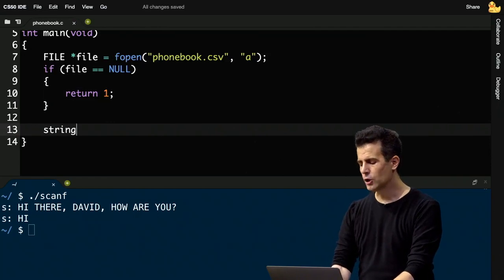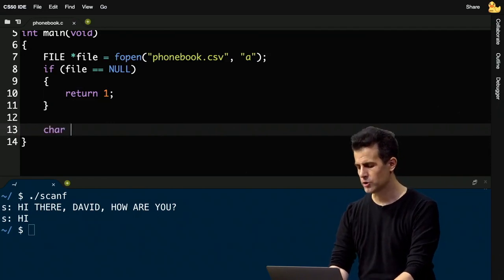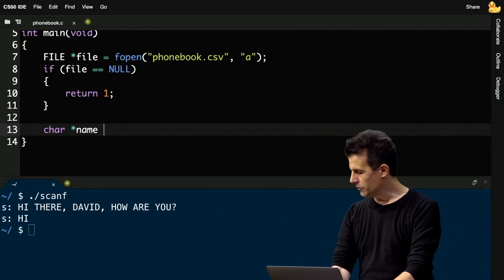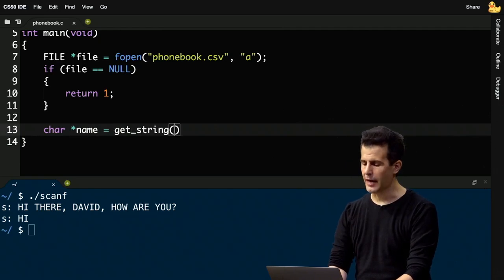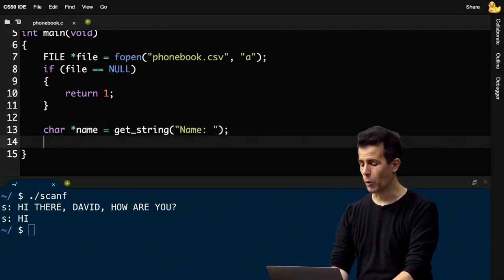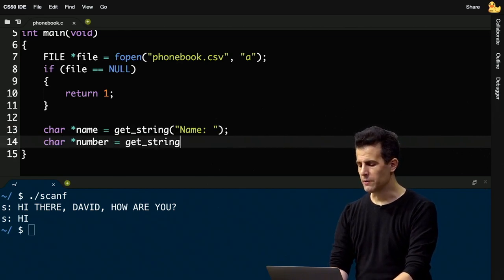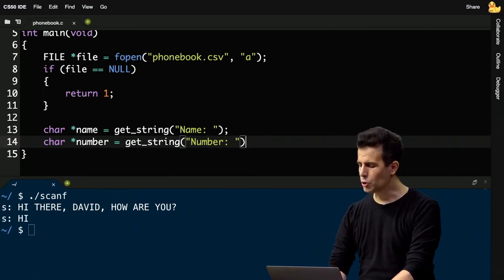But after that, I'm going to get a string, but we can call that char star now, called name. And I'm going to ask the user for a name. And we've done this before. I'm going to ask them for a number, phone number. And we've done this before. The only difference now is I'm calling string char star. And now here's the cool part.